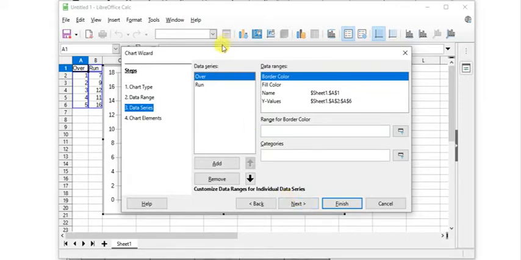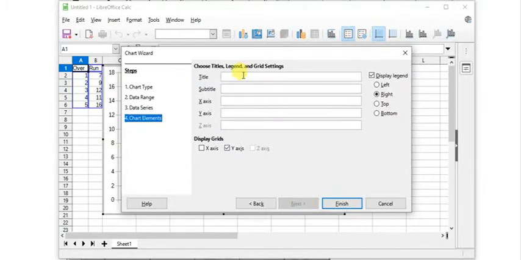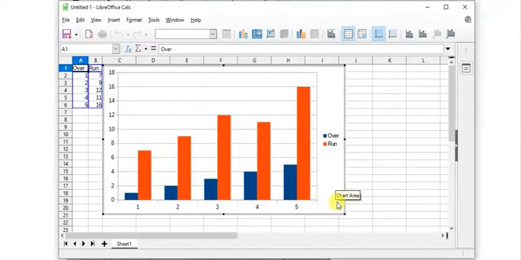Okay, here you can select the data series and the color for it. Then you can have the chart elements. So suppose you want to have the title of the chart, subtitle, x-axis, what you want to rename. Okay, so these are your options. Then you click finish and you get this type of chart.